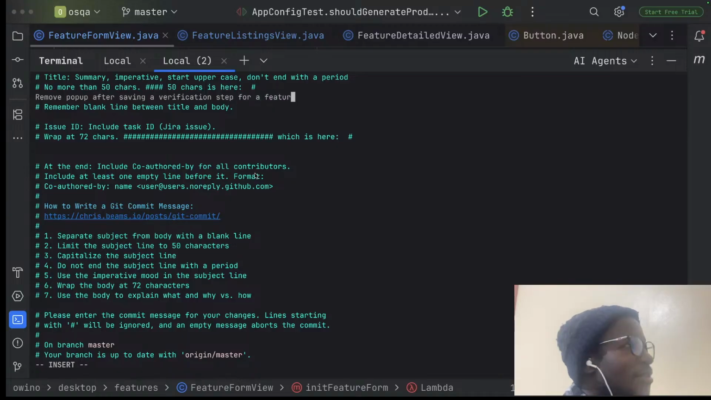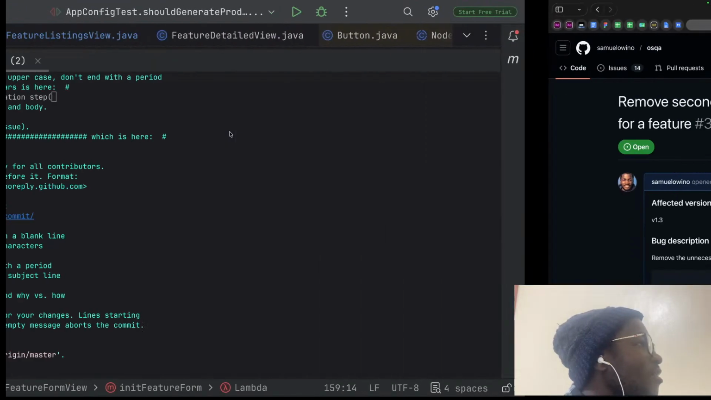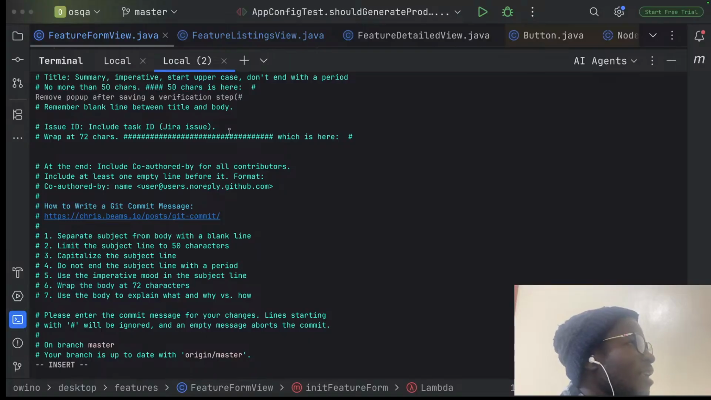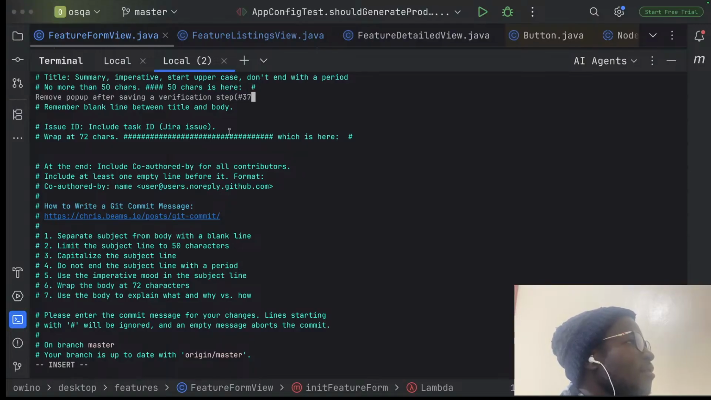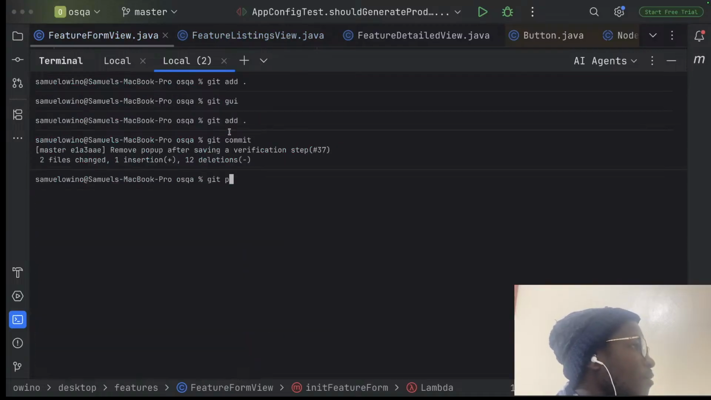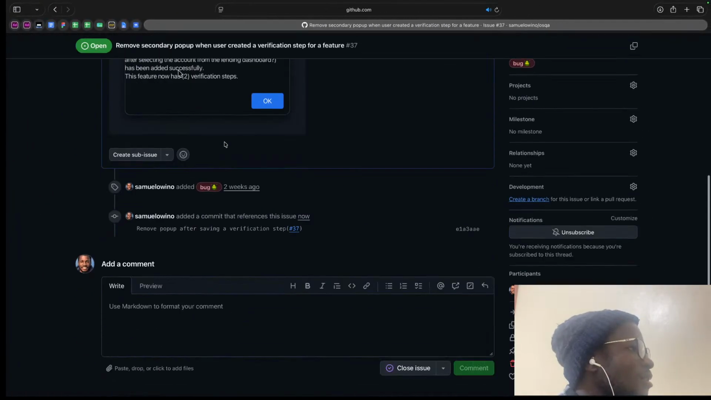So I'm reducing it so that I can fit in the issue ID here and perhaps not have to have an extra line. So that's issue number 37. Remove pop-up after saving a verification step. I think that covers it. Push that to GitHub. Okay, we have it there.